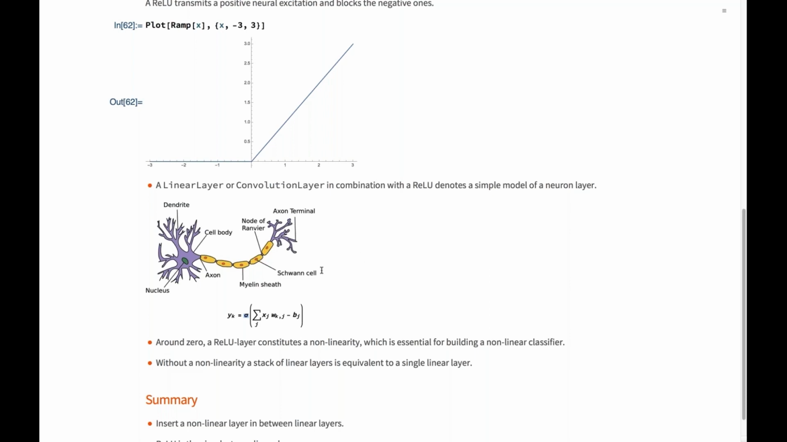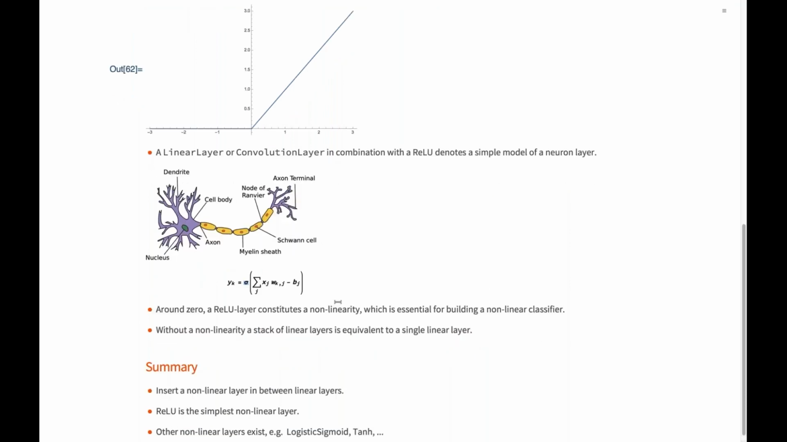So only in combination of convolutional or linear layers with nonlinear layers do you actually model a neural network. Well, ReLU works beautifully if the values come in around 0. If not, you have an issue. I'll get back to that in a second. And as I said, if you don't have them, you just have a linear layer. So insert nonlinear layers in between linear layers. That's the essence here. ReLU is the simplest nonlinear layer that we have in our system, but we of course have other ones like the logistic sigmoid, the hyperbolic tangent, and many more.